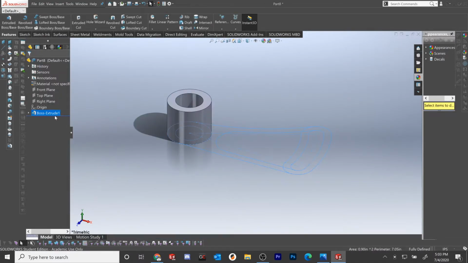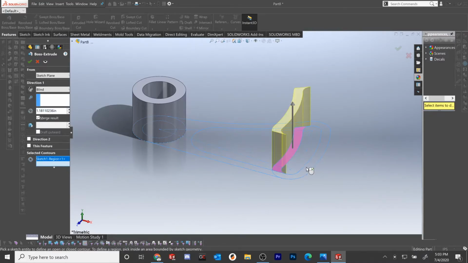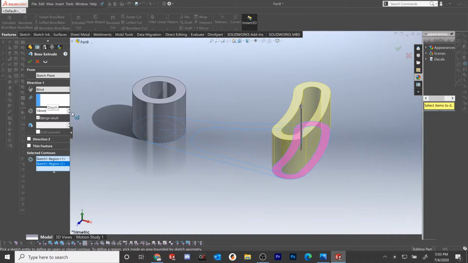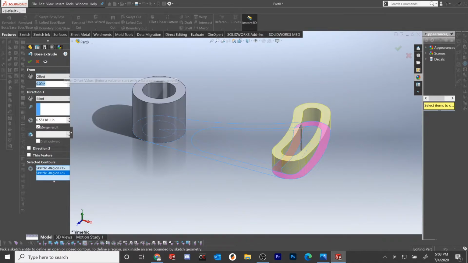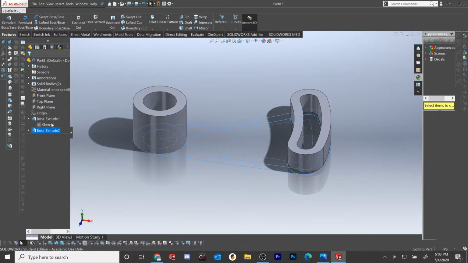All right, then I'm going to select this sketch again and create another Extruded Boss feature. Make sure I have these 2 contours selected, and this goes up to 14 millimeters, and it is offset by 2 millimeters. All right, check. And then one more, select this sketch again, extrude.